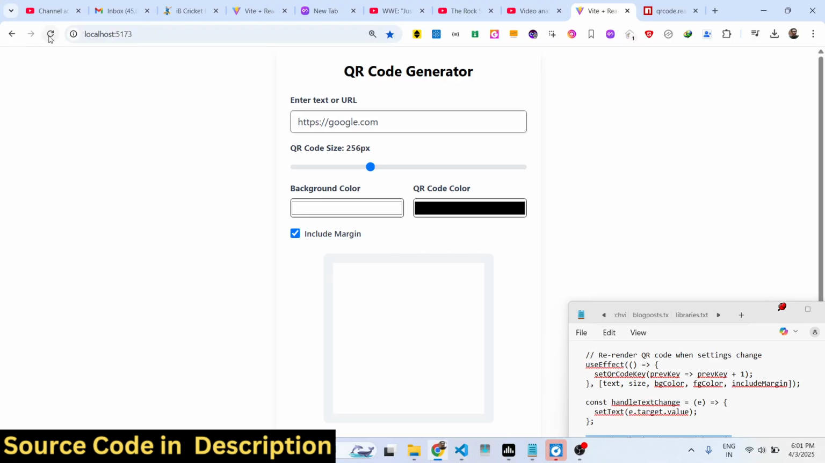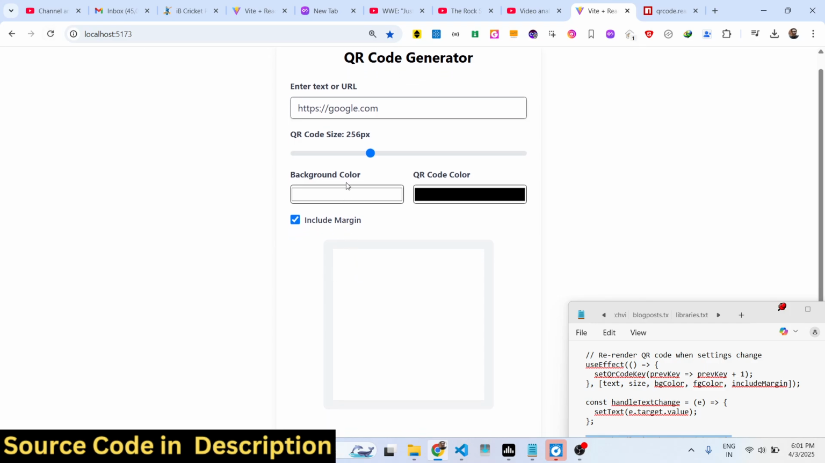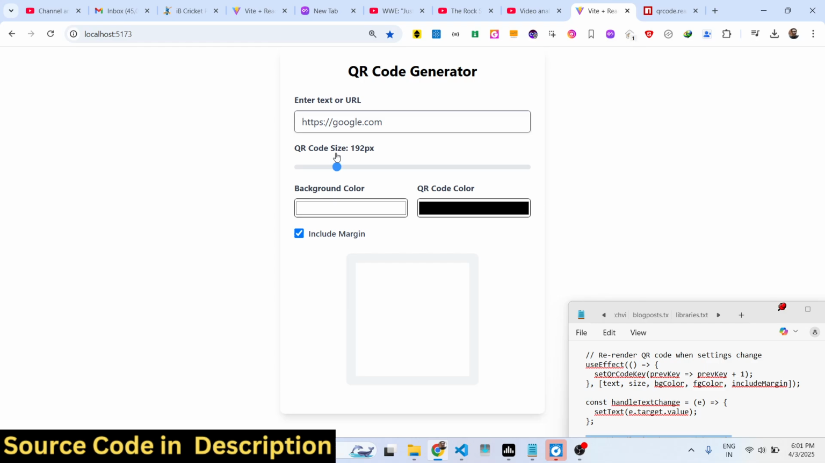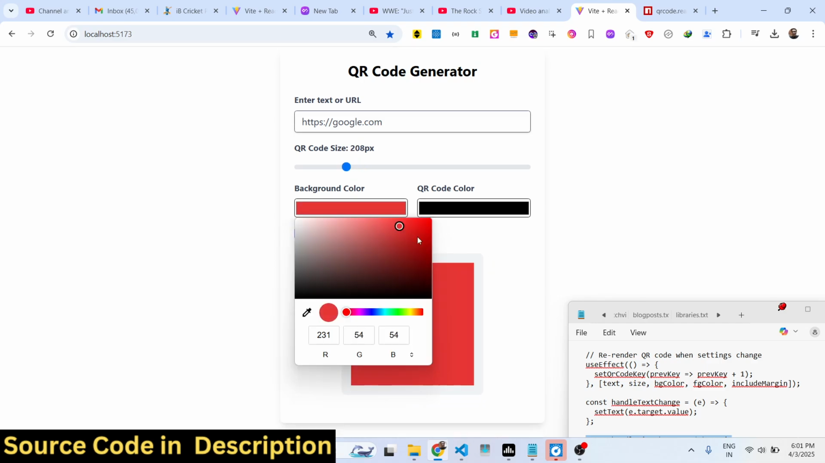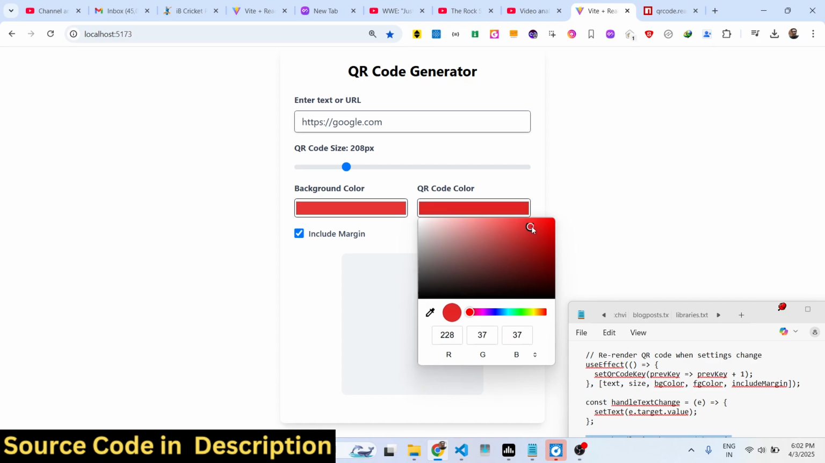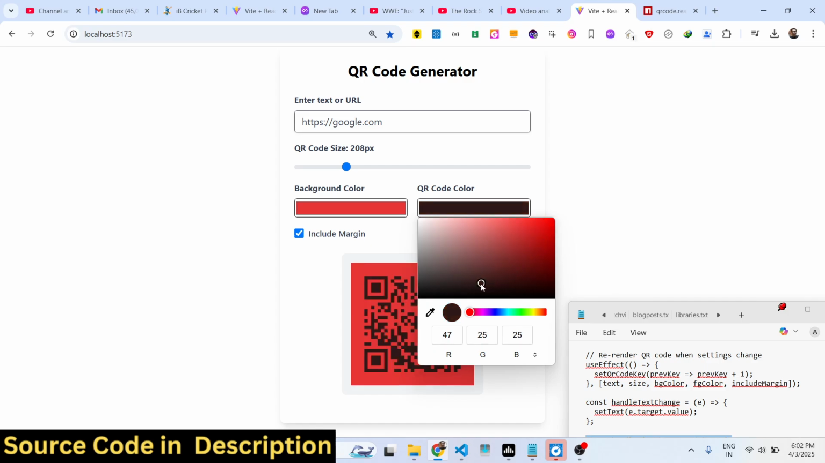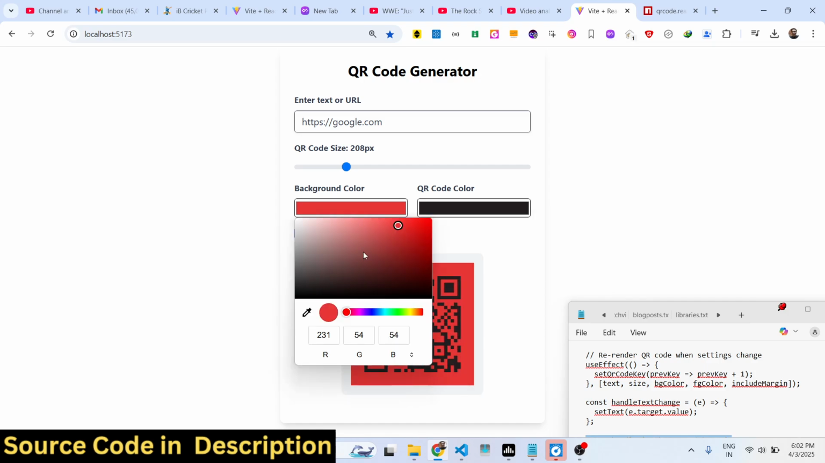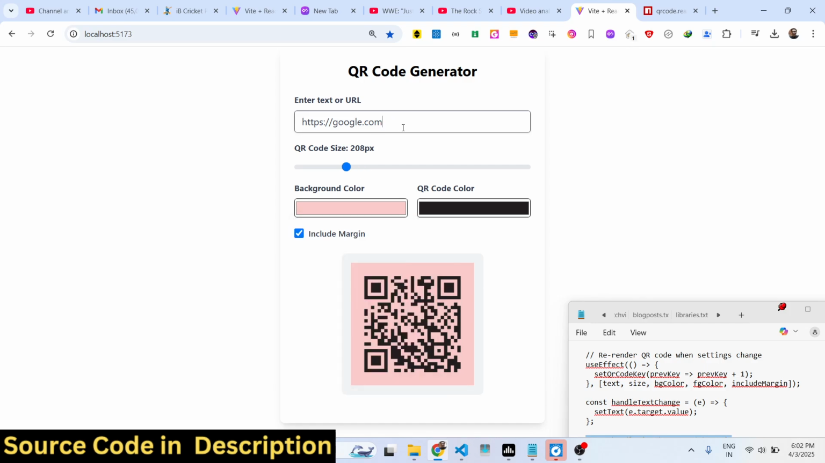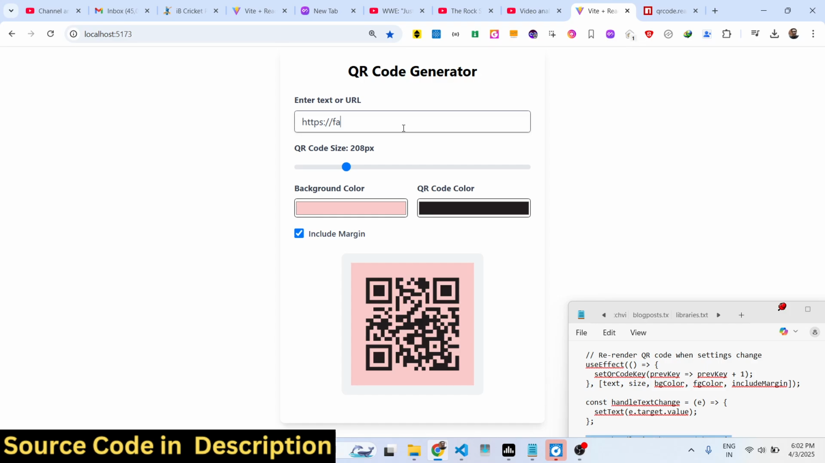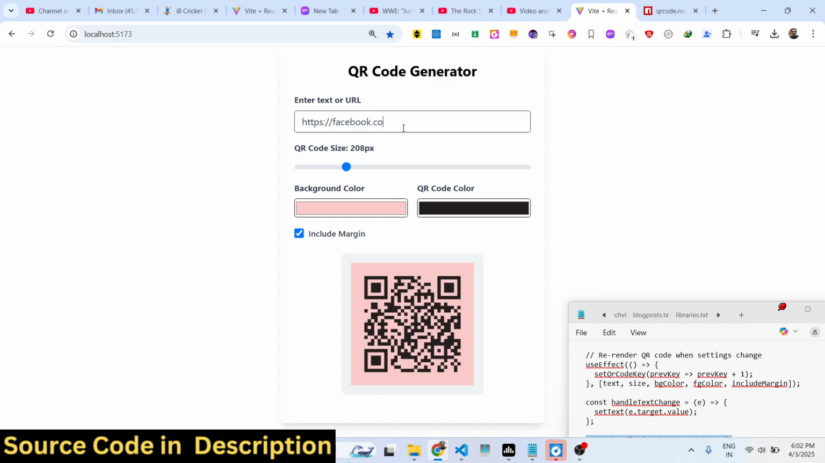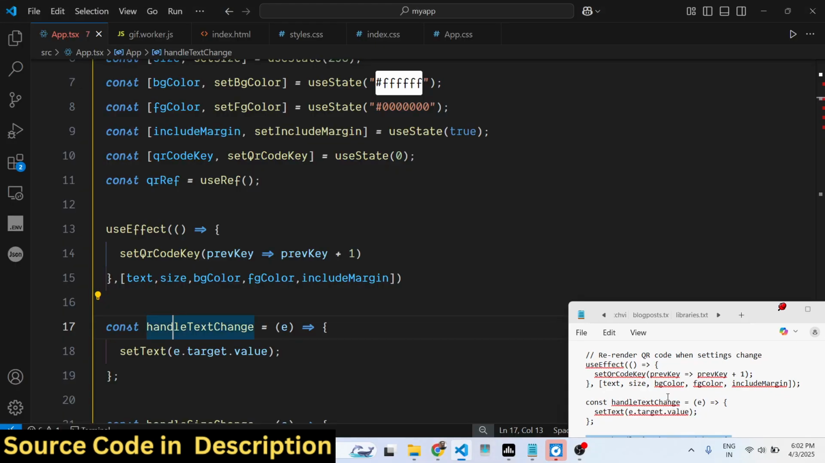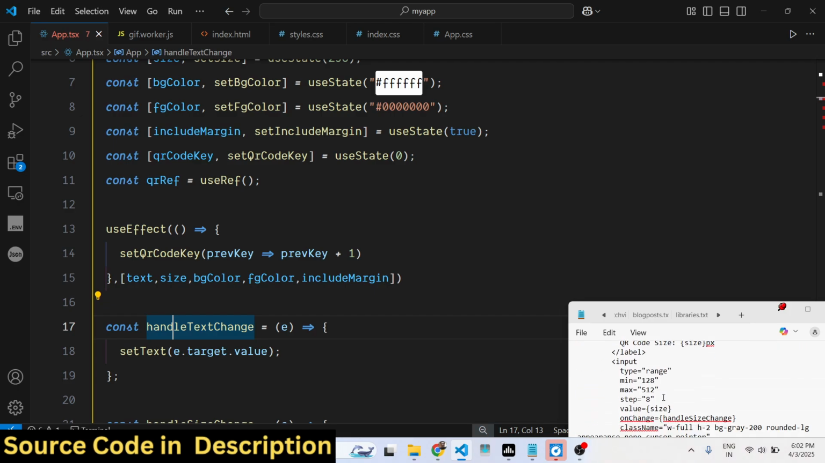Now if you reload this application, you will see as we are changing the sliders, the QR code has been successfully generated. As we are changing the value here, you can see the QR code is automatically generated. And now we just need to add a download button at the bottom side so that we can download this QR code as a PNG image.